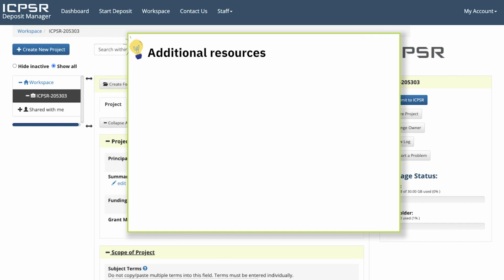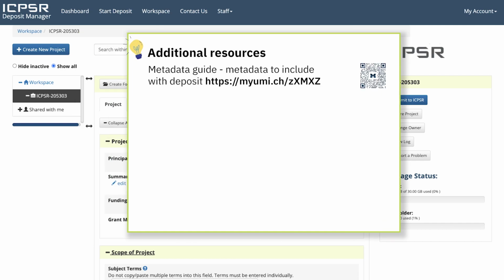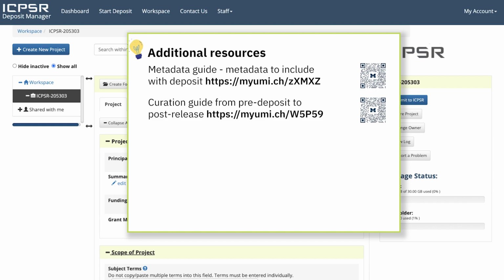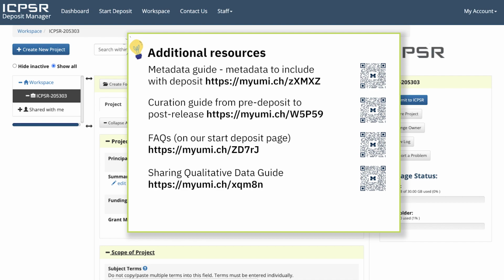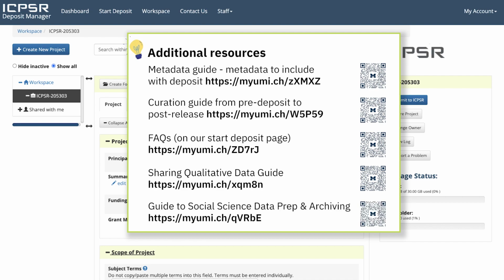Additional resources you might want to review include the following: a metadata guide where you can learn more about the study level metadata to include, a curation guide with an overview of the steps from pre-deposit through post-release support of data, FAQs found on our Start Deposit page, the guide for sharing qualitative data, as well as a full in-depth guide to social science data preparation and archiving.